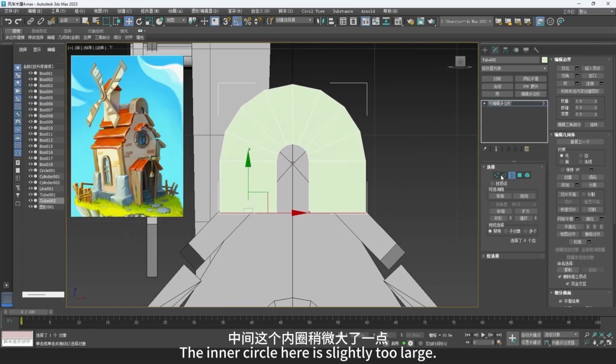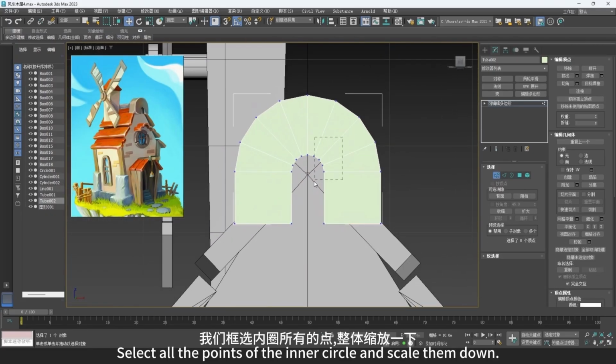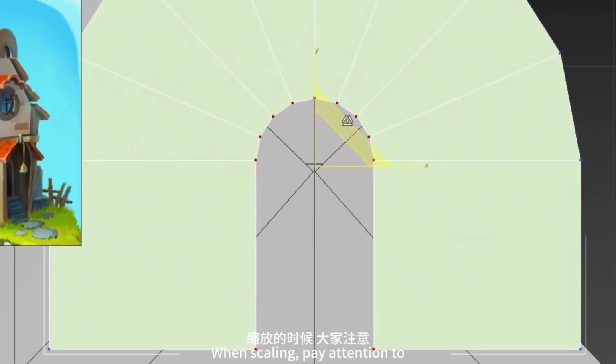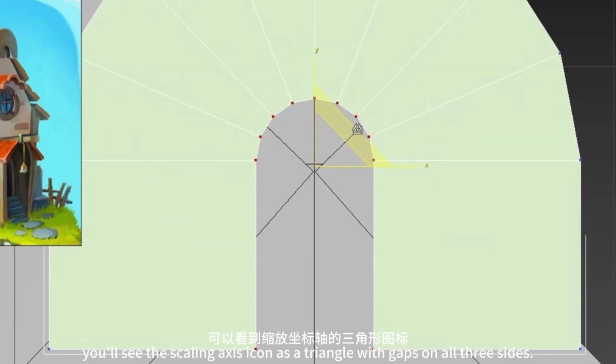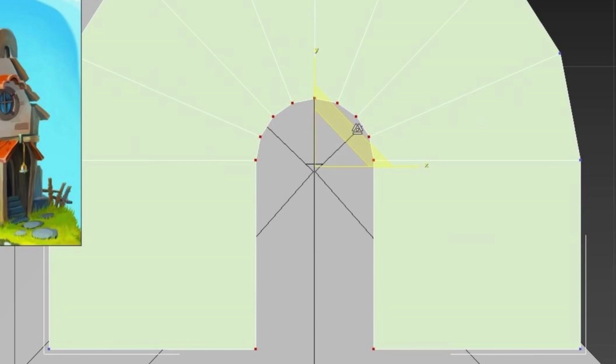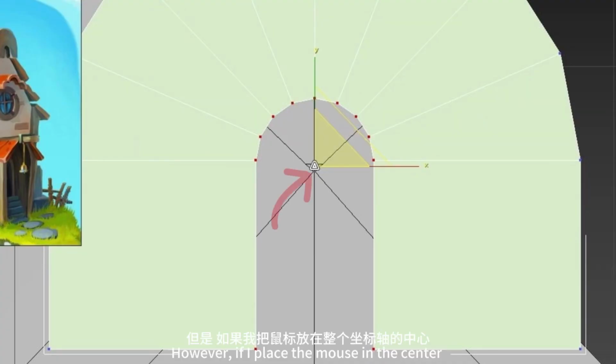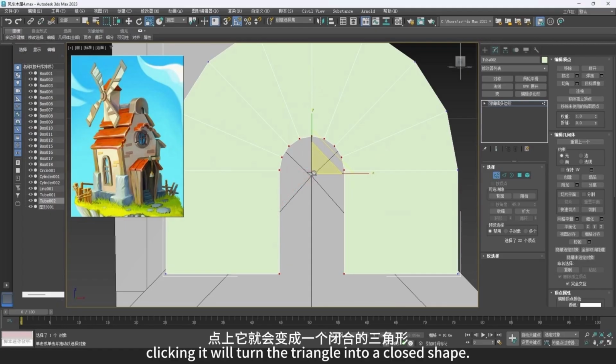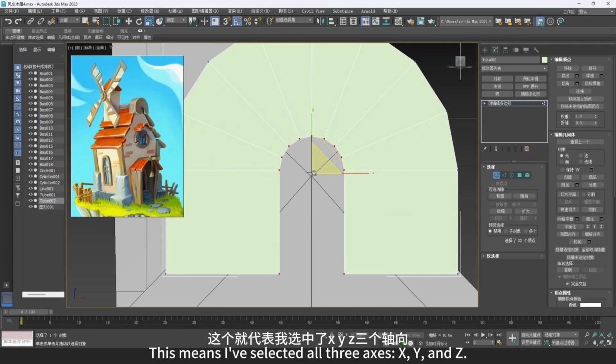The inner circle here is slightly too large. Select all the points of the inner circle and scale them down. When scaling, pay attention to where my mouse is placed on the coordinate axis. If we place the mouse between 2 axes, you'll see the scaling axis icon as a triangle with gaps on all 3 sides. This indicates that only 2 axes are selected. However, if I place the mouse in the center of the entire coordinate axis, clicking it will turn the triangle into a closed shape. This means I've selected all 3 axes, X, Y, and Z.